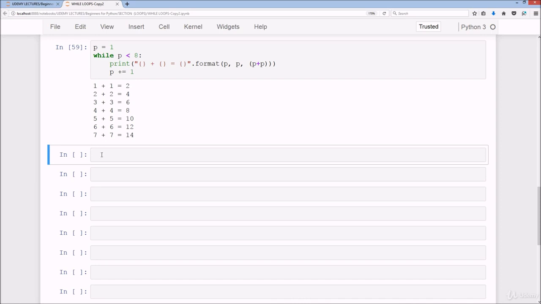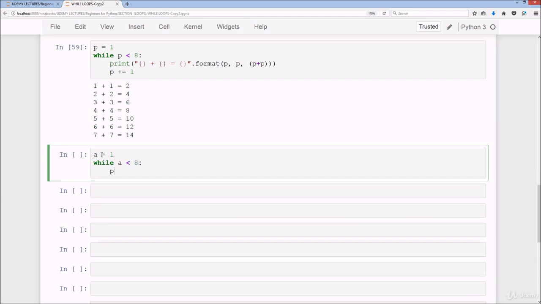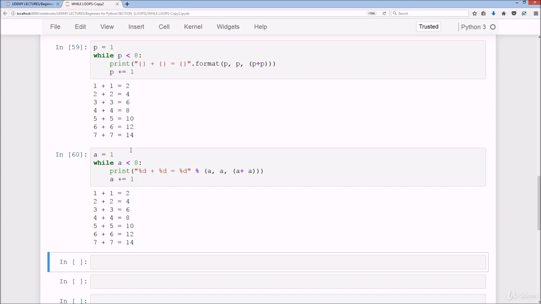Okay, and let's say we do a equals 1, while a is less than 8, print %d plus %d equals %d, and then we have the modulus sign here, a plus a. So as you can see, this is going to be the exact same output, but we just have to do a plus equals 1, and as you can see, it's the same output.